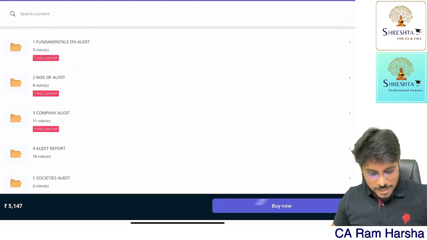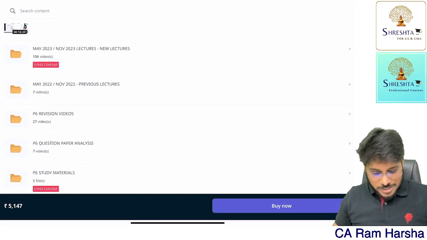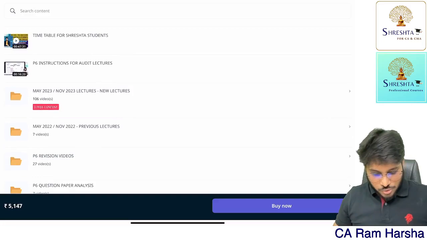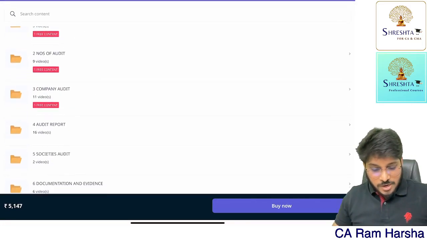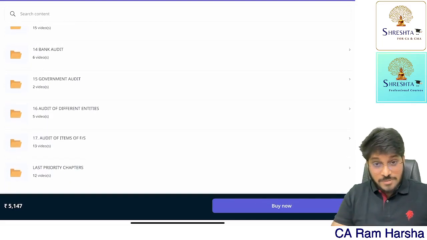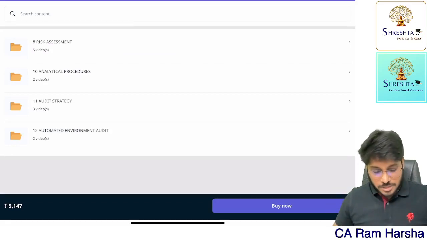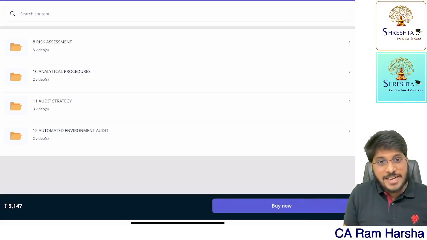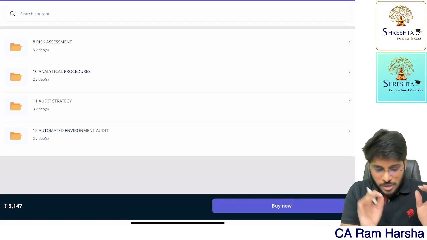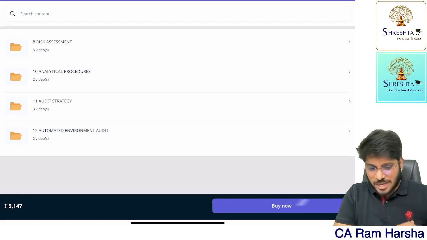If you just open the audit subject, this is the layout. So here, November 23 lectures. You can observe here fundamentals, NOS, all the chapters we have listed out, and below at last there is something called last priority chapters. You open that, inside that there are 4 chapters. In this last priority there is a slight change. Automated environment is the first priority chapter. In the Android app only, a mistake happened. We will change it later.